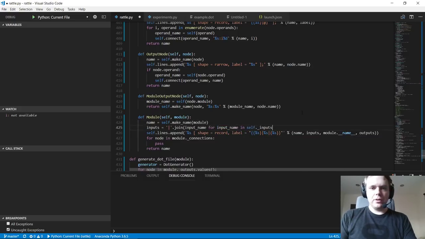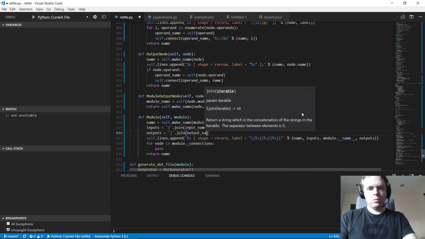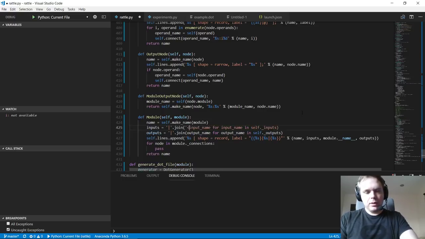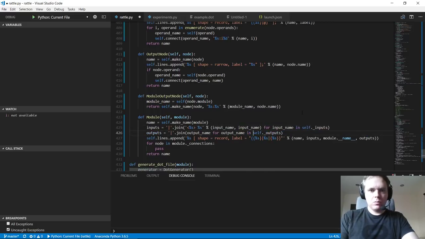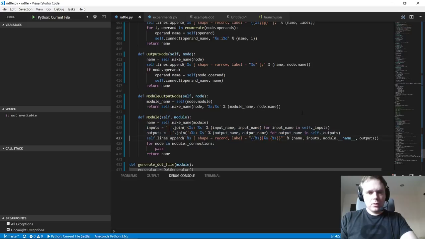I think these are dictionaries, so if you just iterate over them like that, that should actually do the trick. Oh, actually, that's not right. So you have to do the same thing here. So that's kind of the shape of the module we're defining here.